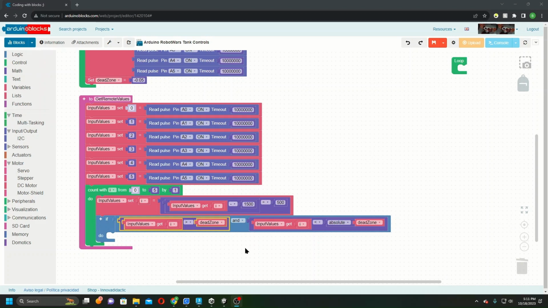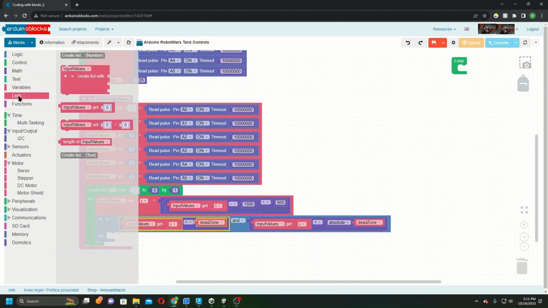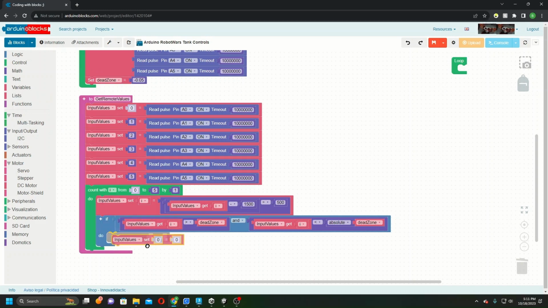So now, if we're within the dead zone, what we're going to do is we're going to grab our lists right here. Then we're going to set value. So drag that, set it inside the do. And once again, we're going to put our iteration value right there. So make sure we're still working with the same number on this particular loop. And then for this value right here, we're just going to leave that at 0.